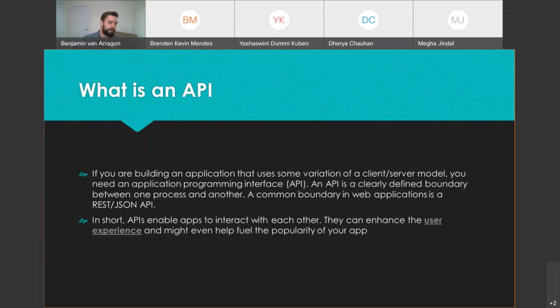So what is an API? If you're building an application that uses a variation of the client-server model, you need an application programming interface. Basically, it's a clearly defined boundary between one process and another. Typically, it's a REST or JSON API for web applications. Since I'm also having you work with mobile web applications, we can cross over and use APIs in both. In short, they enable apps to interact with each other. They can enhance the user experience, and they might even help fuel the popularity of your app.